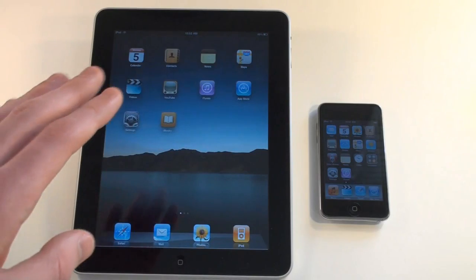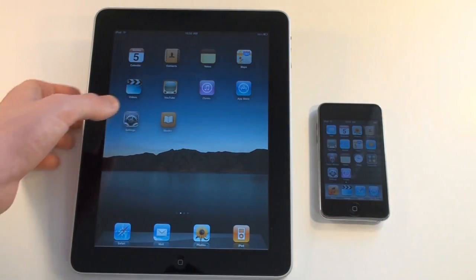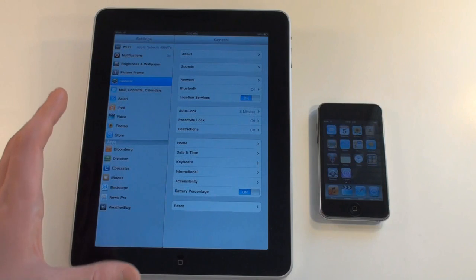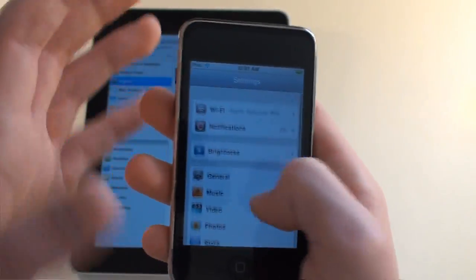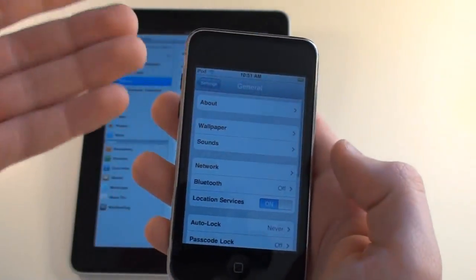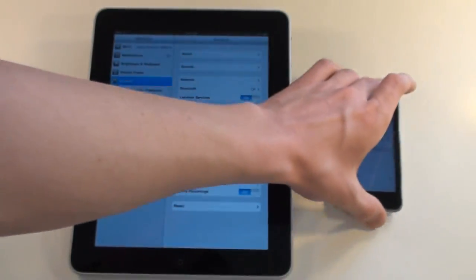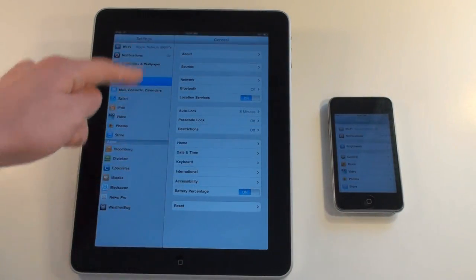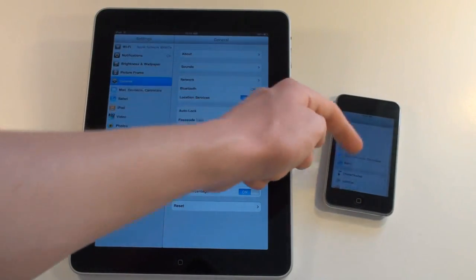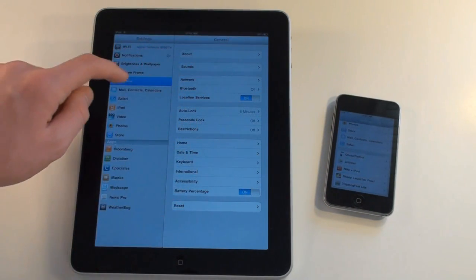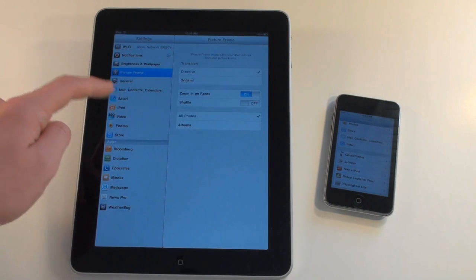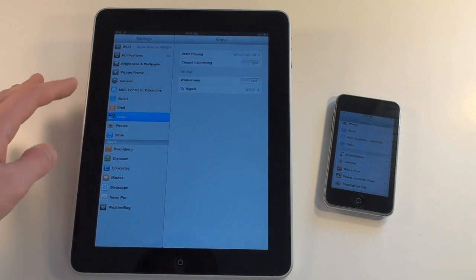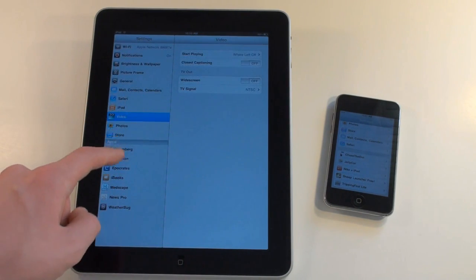A really big change is the settings between the iPad and the iPod Touch. This is really using its screen size to a very big advantage. As you can see here, on the iPod Touch we just scroll through, and then you select which one you want, and then it goes into the menu for whatever you selected. And for the iPad, you have the list of things just like the iPod Touch, and then it pulls up the menu right next to it, so you never have to leave, and you can pretty much see everything at once. So that is a really nice feature. I really do like this, and it looks great.